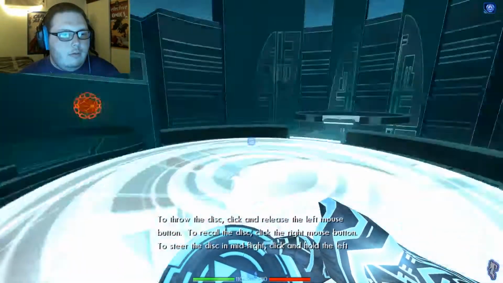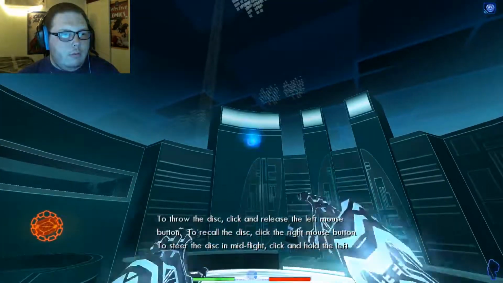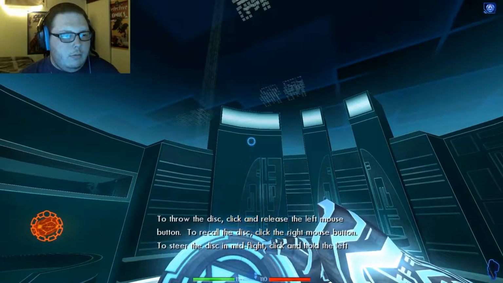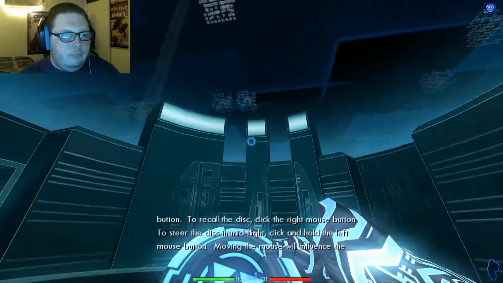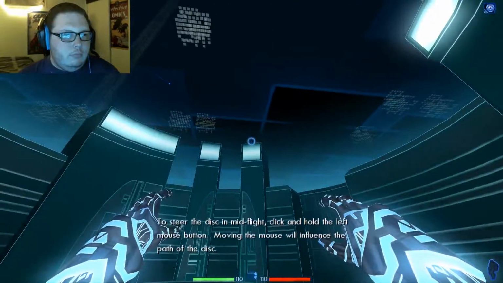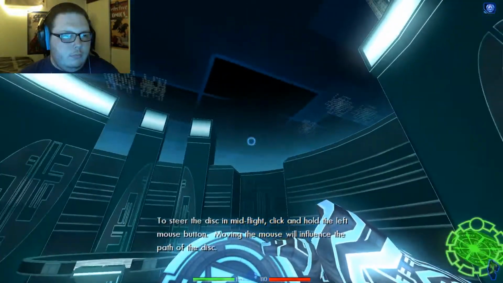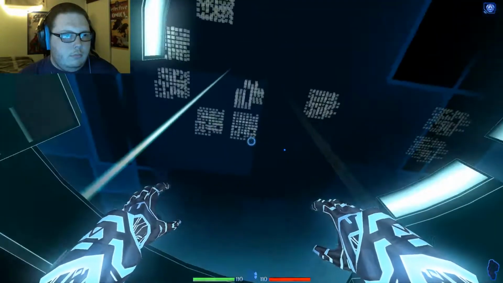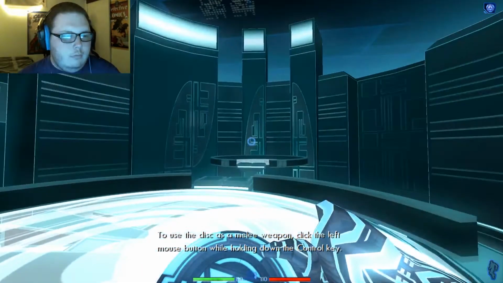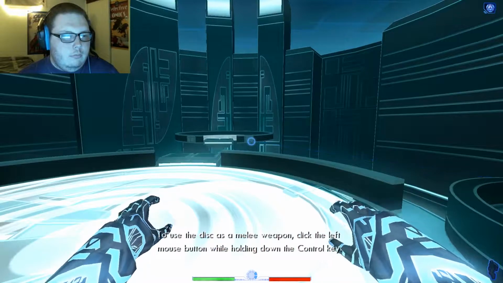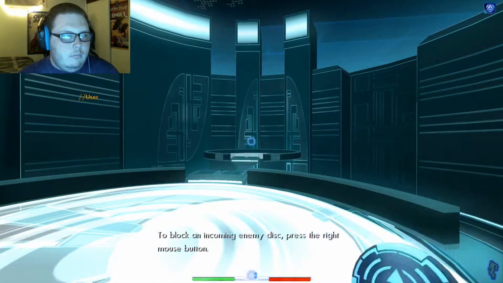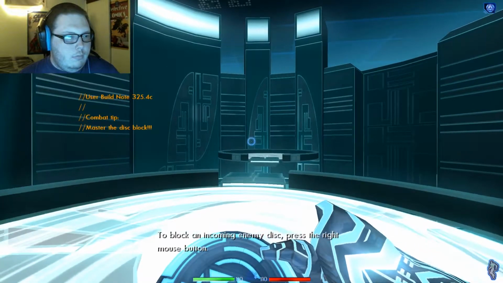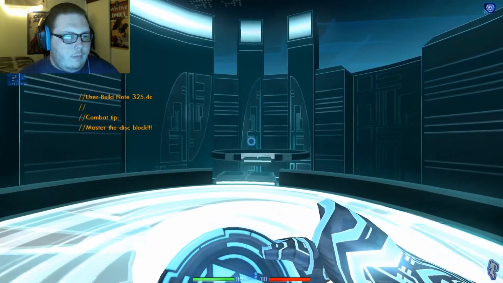To throw the disc, click and release the left mouse button. To recall the disc, click the right mouse button. To steer the disc in mid-flight, click and hold the left mouse button. Moving the mouse will influence the path of the disc. To use the disc as a melee weapon, click the left mouse button while holding down the control key. To block an incoming enemy disc, press the right mouse button.